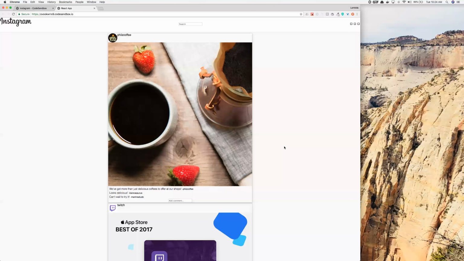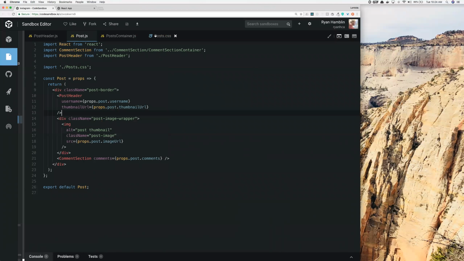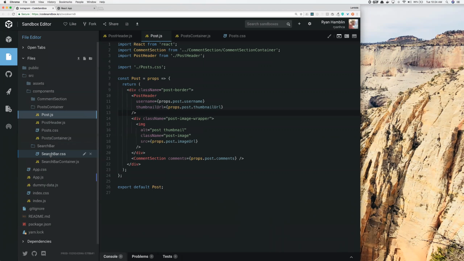Try to use class name instead of class on your icon tags. I thought I did. If I didn't do that, then that was a huge blunder on my part. Let's see. Search bar. Yeah, I'm using class name.